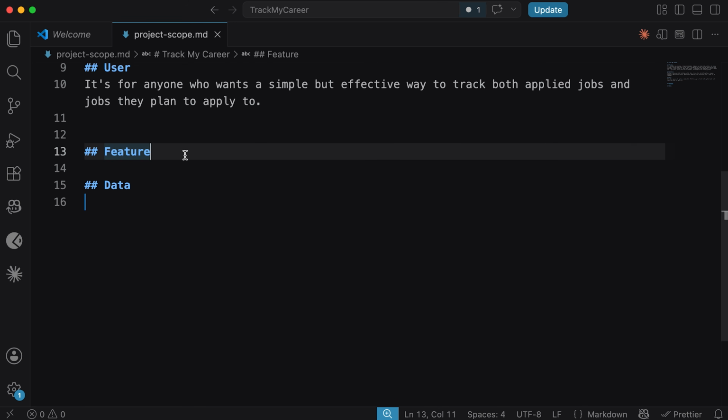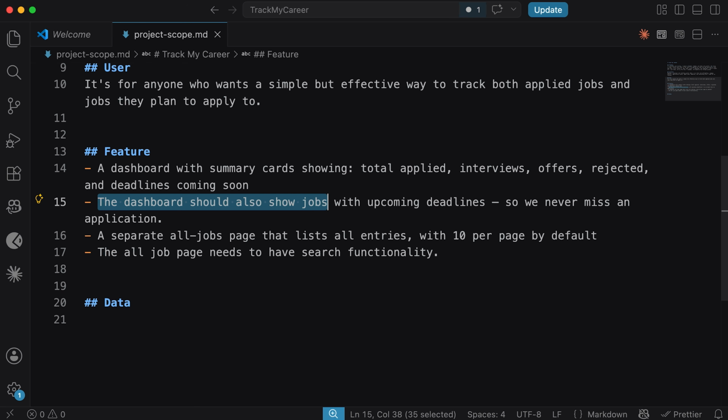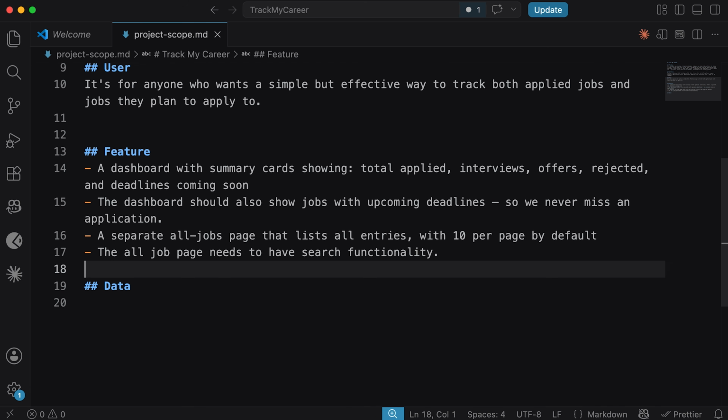Now, let's identify the features. Here is what I got by brainstorming: a dashboard with summary cards showing total applied, interviews, offers, rejected, and deadline coming soon. The dashboard should also show jobs with upcoming deadlines so we never miss an application. A separate all jobs page that lists all the entries with 10 per page by default. The all jobs page needs to have search functionality. Again, this is just rough thought. We can always define it later.